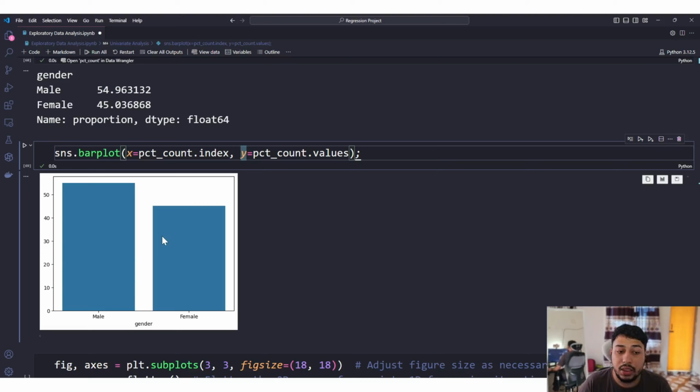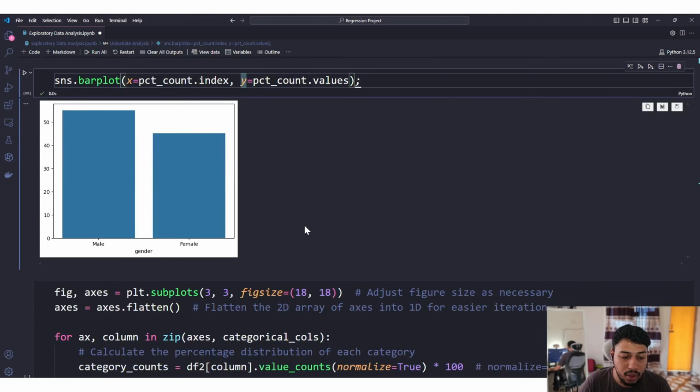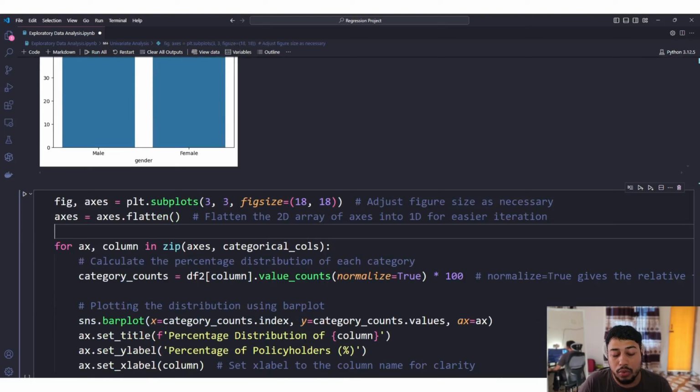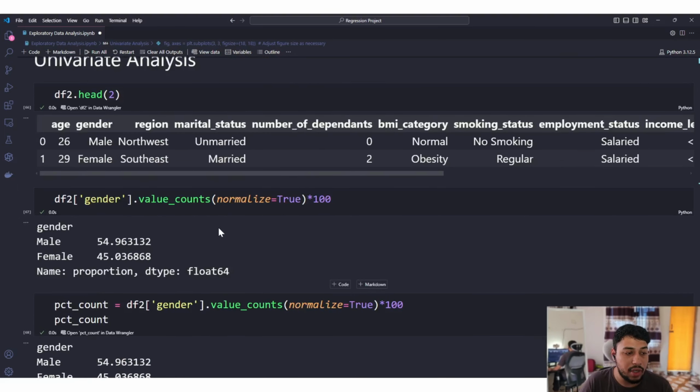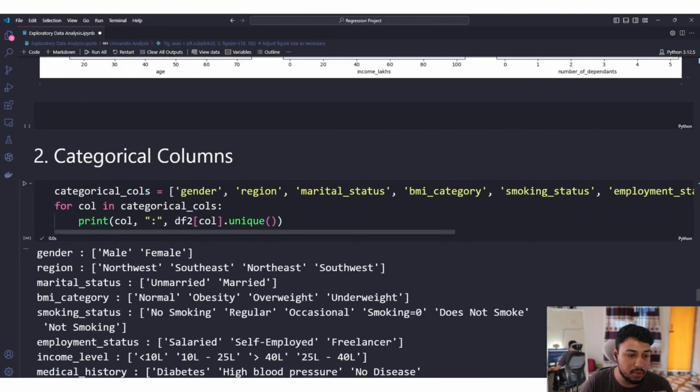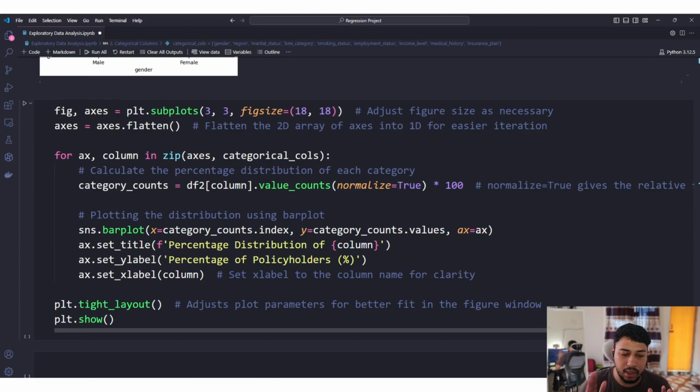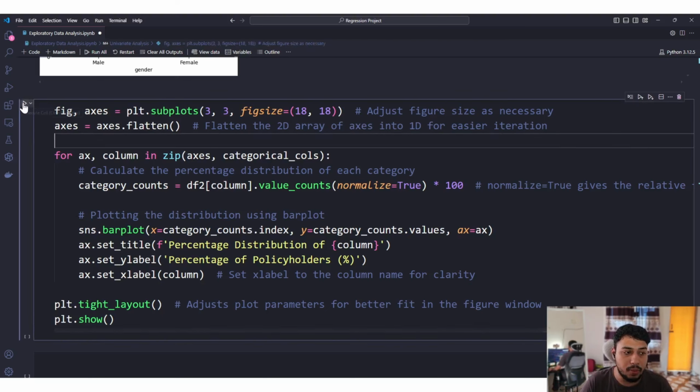But again, we do not want to do this manually for each of our categorical columns, because we have 9 categorical columns, and if we do the copy-paste method for each, it's going to get very boring, and it's not an intuitive process. So for that, we can loop through my categorical column variable where I have all my categorical columns saved, and I can show the bar plots side by side for each categorical column. Okay, so let me run this.